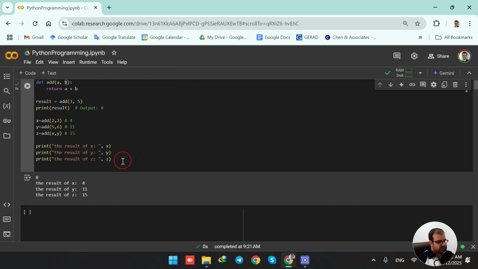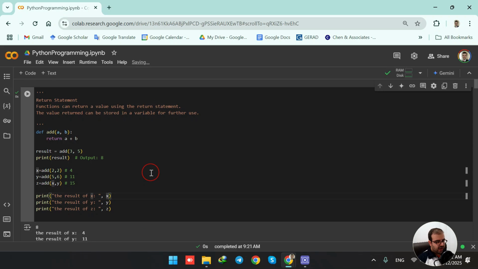So when I run this code, I see the result of x. So here also I'm printing out the output of x, y, and z. The result of x equals 4, which we expected. The result of y equals 11, which we expected. And the result of z equals 15, which we expected. So this is how we can have a return statement in a function to give us some output of the function, and we store that output in, for example, certain variables for further use here.